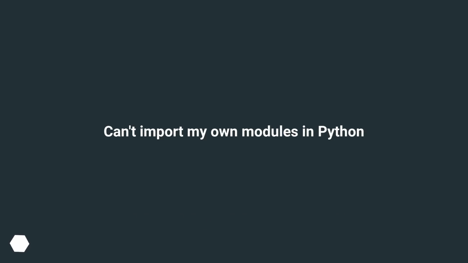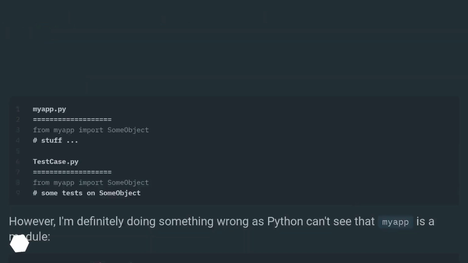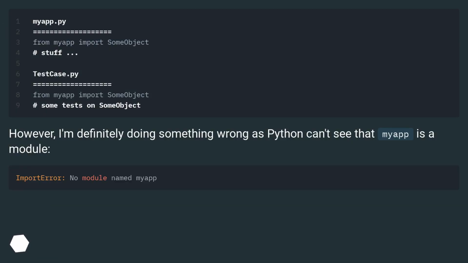Can't import my own modules in Python. I'm having a hard time understanding how module importing works in Python. I've never done it in any other language before either. Let's say I have... Now I'm trying to get something like this. However, I'm definitely doing something wrong, as Python can't see that my app is a module.